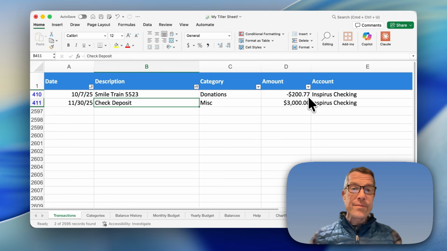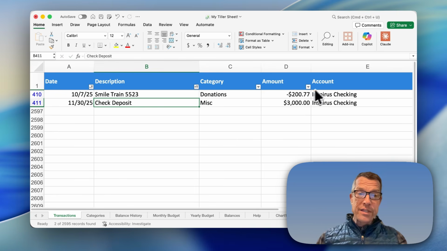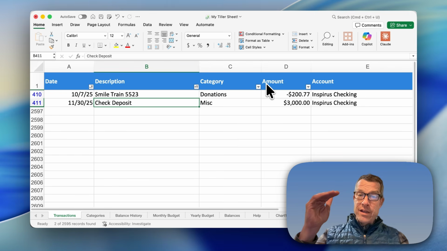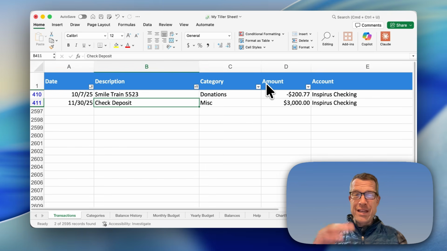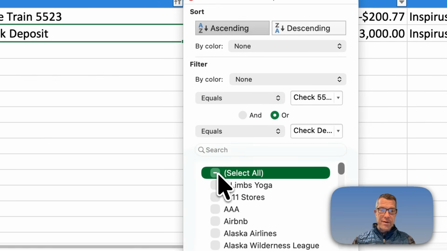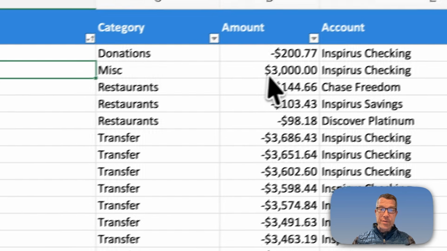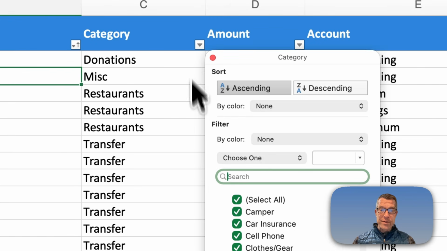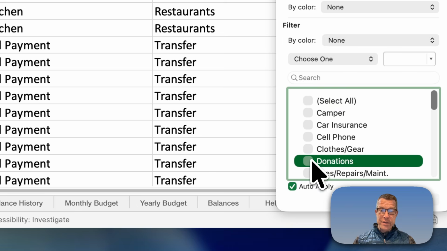Perfect. All right. So with this, I've now done some scrubbing. I've looked at my descriptions when I sorted those alphabetically. I looked at the round number amounts, and I looked at my checks. And I think I've captured most of my related donations. So I'm going to go back through and I'm going to filter by donations.